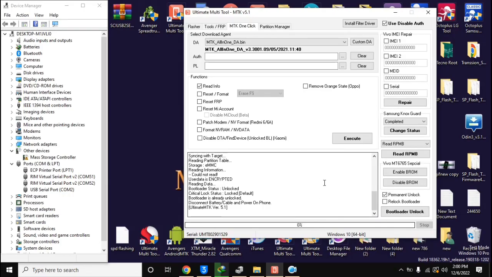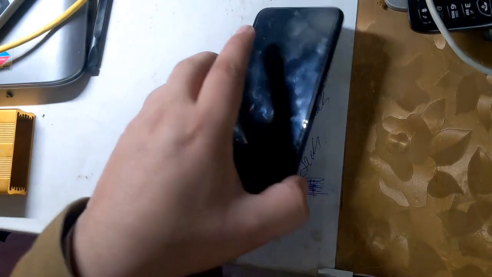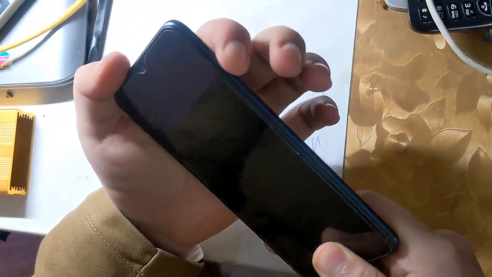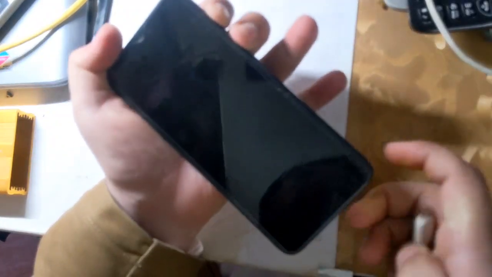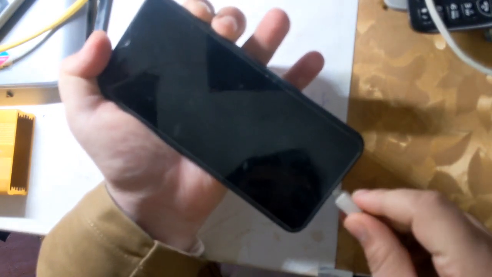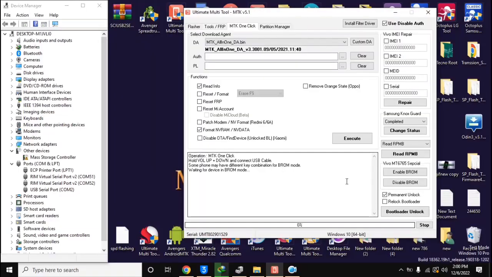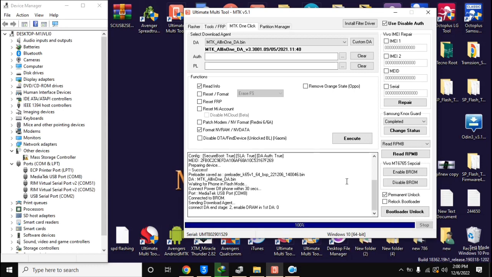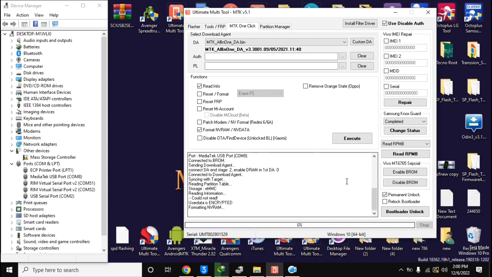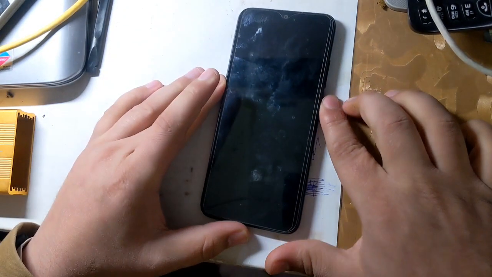Now come back to the MTK tool on the computer. Here select Format NVRAM NV Data and click on the Execute button. Now turn off the phone completely again. And press both the volume buttons together and connect it to the computer. Now the MTK tool will format the NVRAM partition of the phone in a few seconds. Turn on the phone after this process is complete.